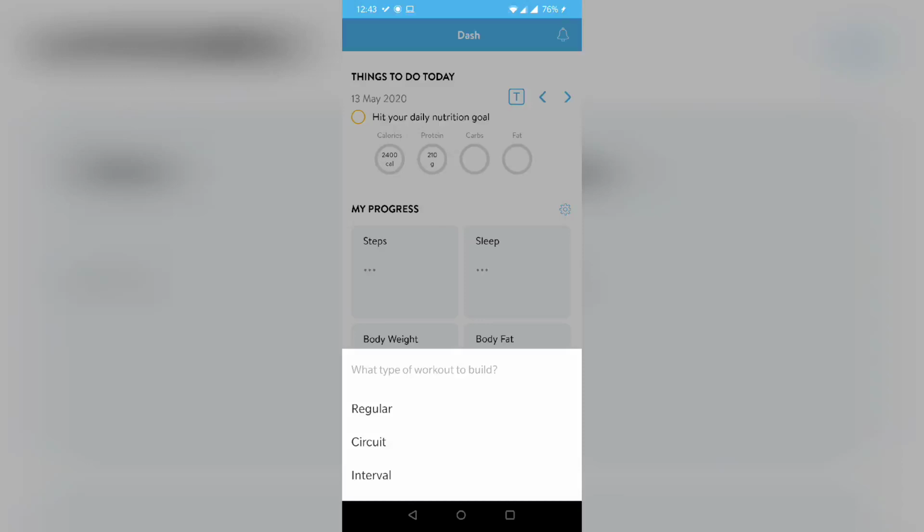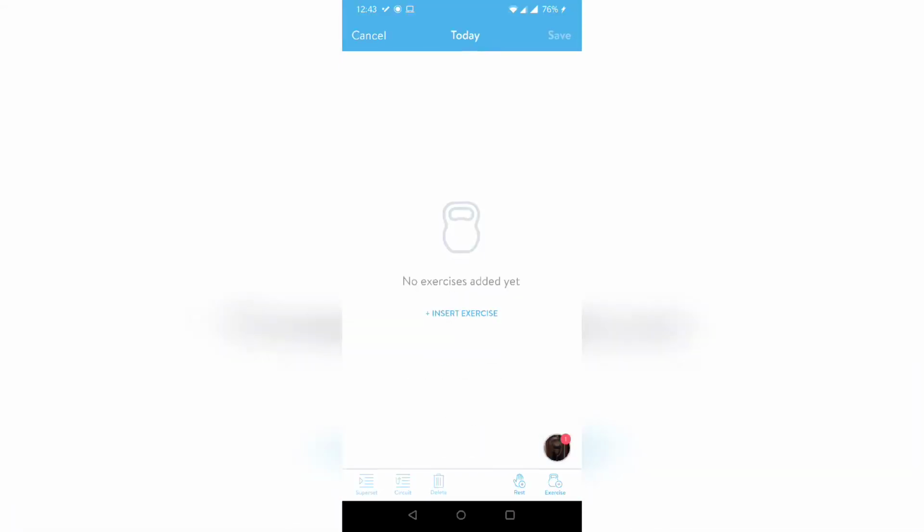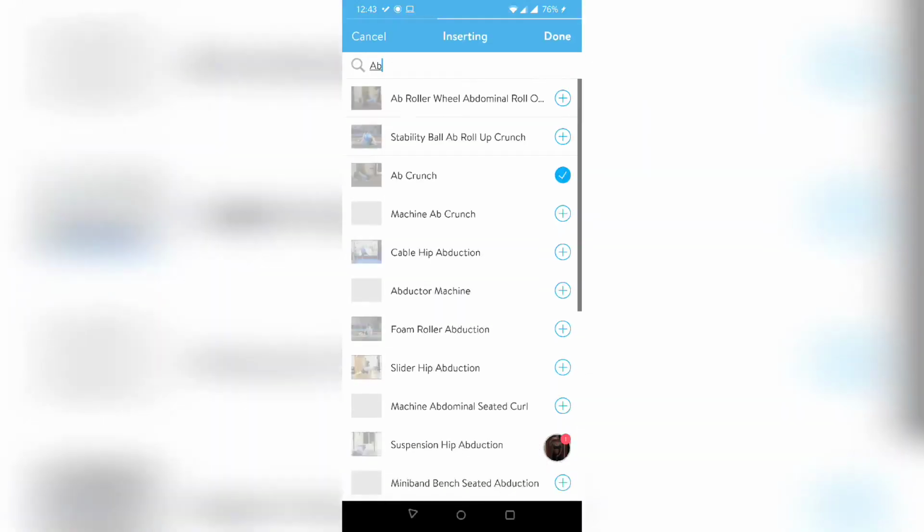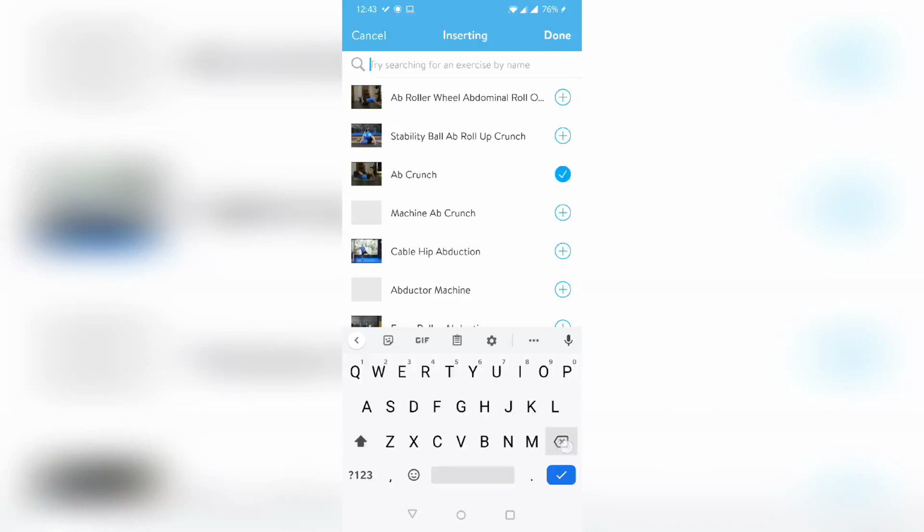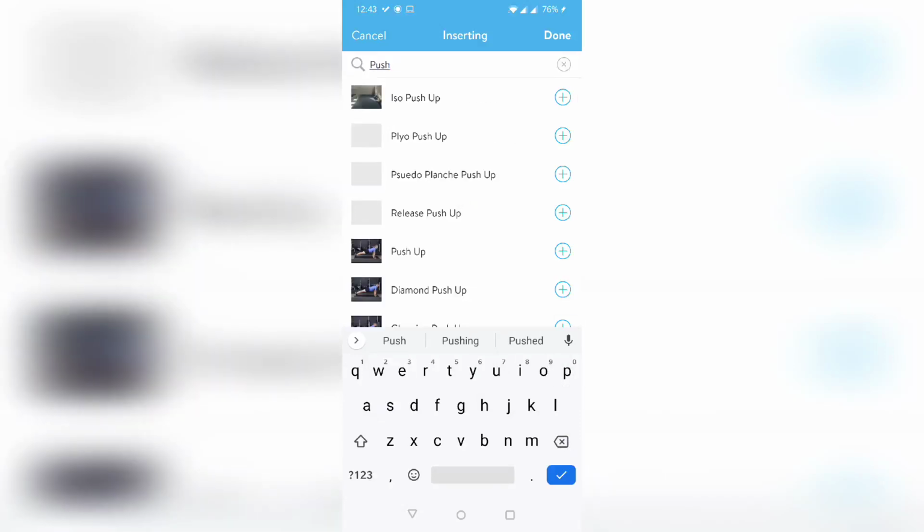You've got three settings there: regular, circuit or interval. The interval will give you the timer, the other two will be normal. And then you can select add a rest or exercise in the bottom corner here, and we'll go add rest in the center here. Here you can search our database of exercises.